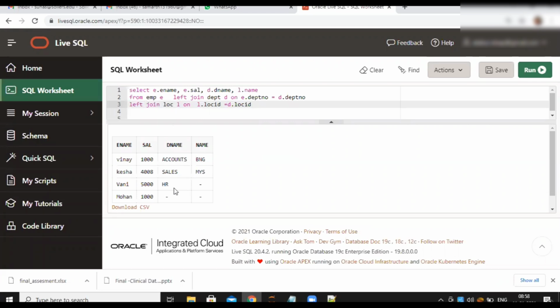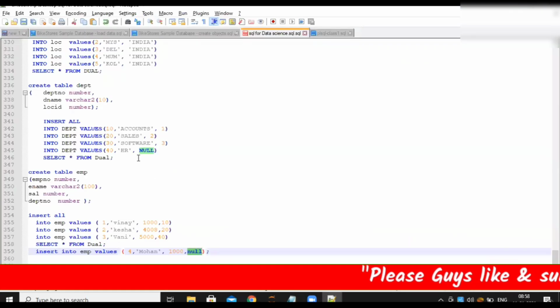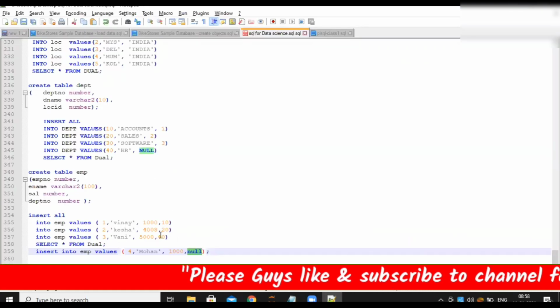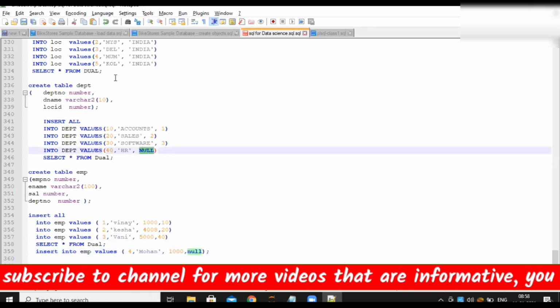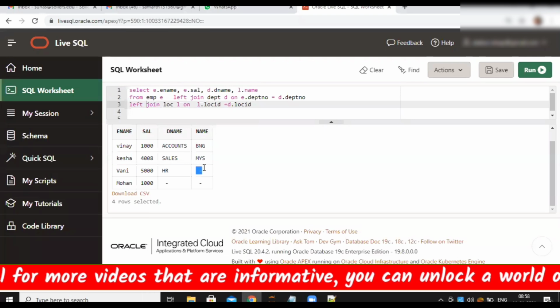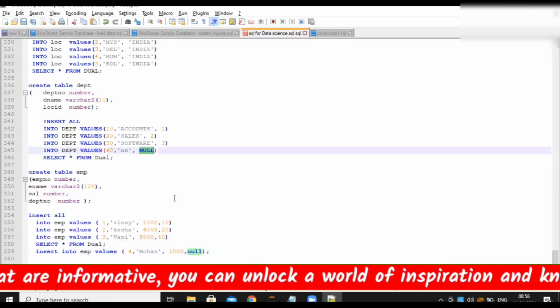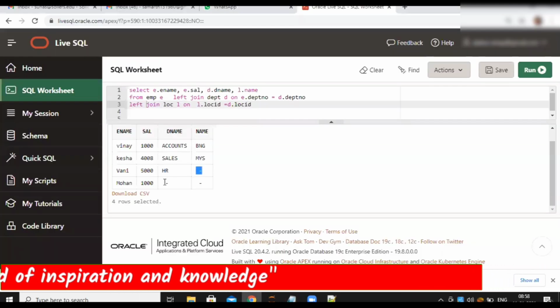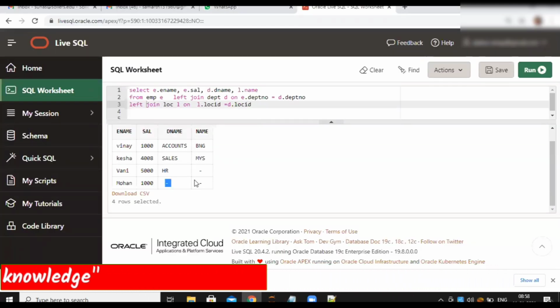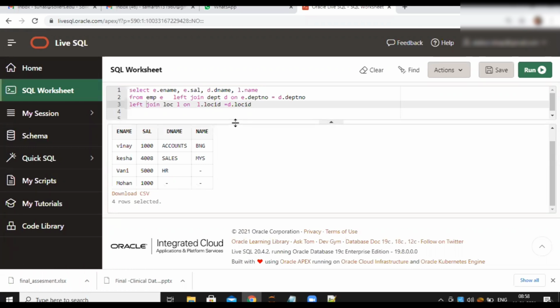Now you see all the data is getting populated. Wherever the record is not matching, for example Vani doesn't have any location details. She belongs to 40, but she doesn't have any location details, so location is coming as null. Whereas Mohan doesn't have department information itself. That's the reason it's not getting the department name as well as the location.